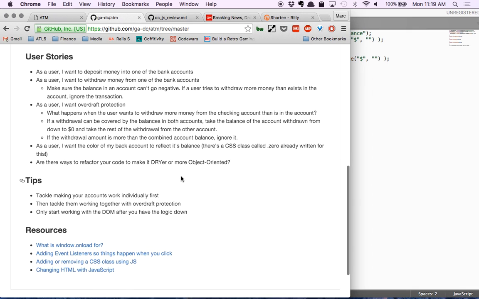So let's take a look at the user stories. There's a couple of things we want to accomplish. We're going to go through two of these together and then give you guys some time to hack independently, or if you want to pair program. But as a user, I want to deposit money into one of the bank accounts. As a user, I want to withdraw money from one of the bank accounts.